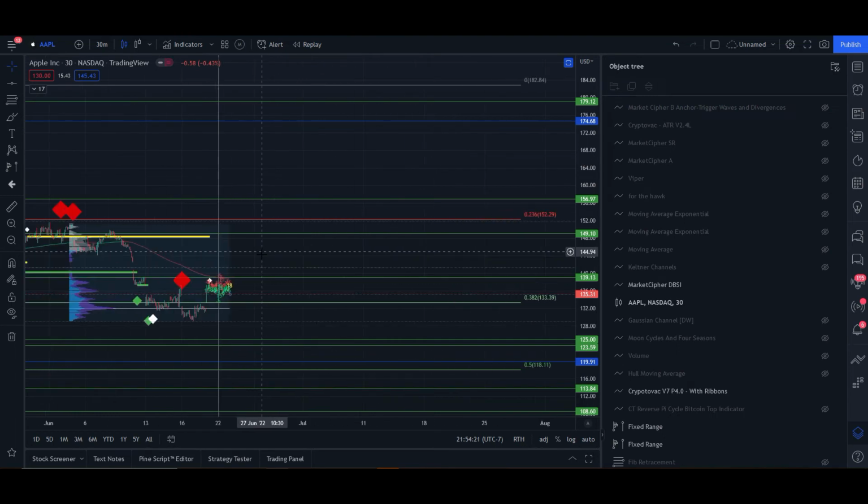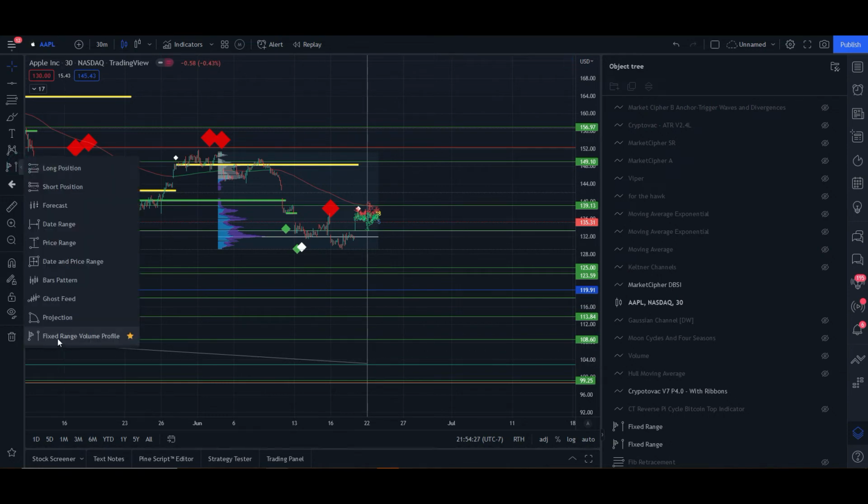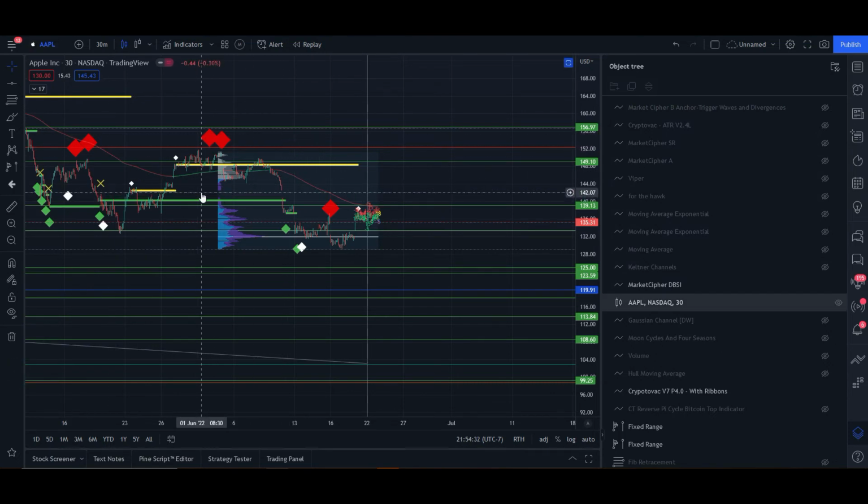But that's basically high value nodes and low value nodes in a nutshell, how this particular tool works, called the Fixed Range Volume Profile tool. That's free here on TradingView. And then you can simply draw it based on your time frame and the time frame you want to look at and trade. But you can see how this was very well respected, and again can give us some additional confluence with our daily levels, our weekly levels, and also our Fibonacci levels to create additional confluence from the chart standpoint.